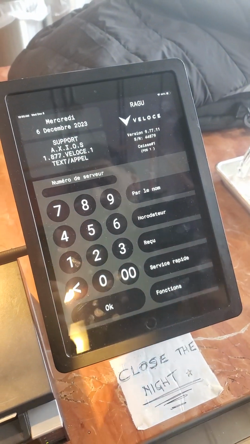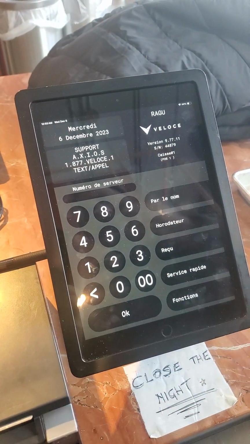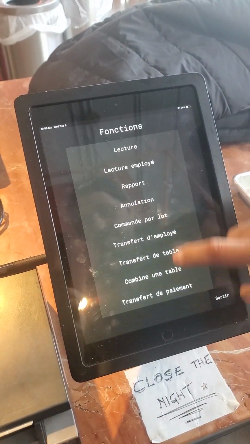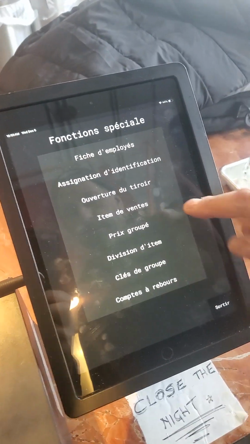Okay, so hello everyone. I'm going to show you a few different things, how to add some items, everything you could do right from the interface instead of going to the back office, okay? So take a manager code, let's say mine, 3000, okay? I go to Fonction Spéciale. I'm going to show you something very interesting in a second.